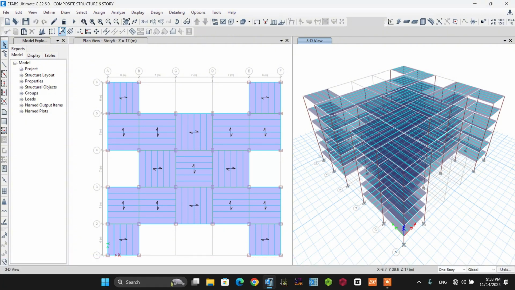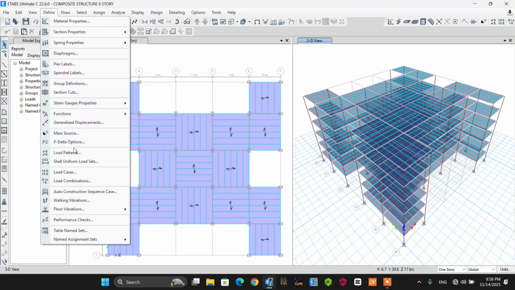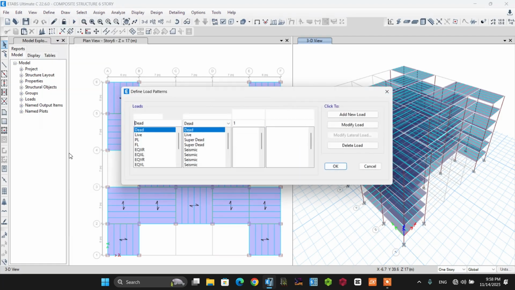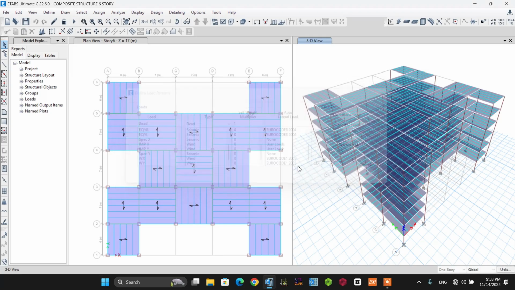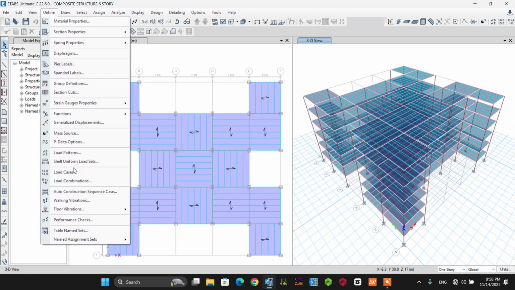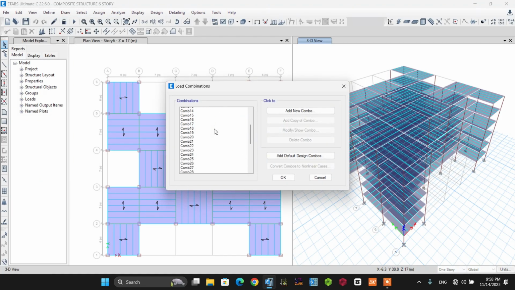Check it. Let's go to the define menu here. From the define menu, the load pattern. All possible load patterns are defined like this, and let's check the load combination again. Go to define again, load combination. All load combinations are defined like this. This is 42 load combinations for static analysis and 32 load combinations for dynamic analysis. One combination has its own 4 combinations inside. So this is all about it. Go back and check the video link.